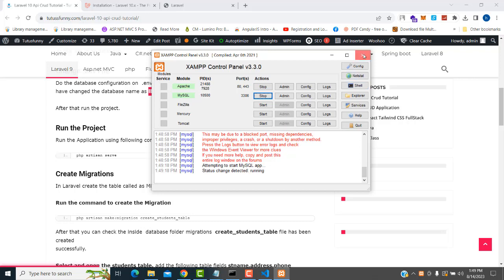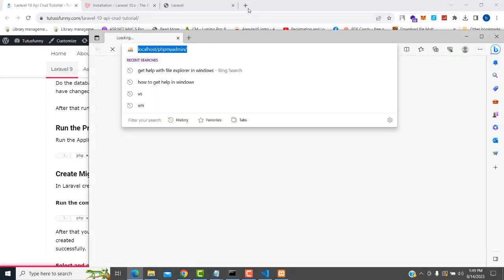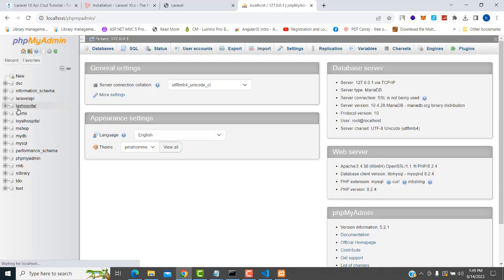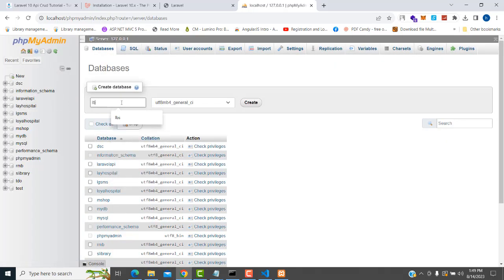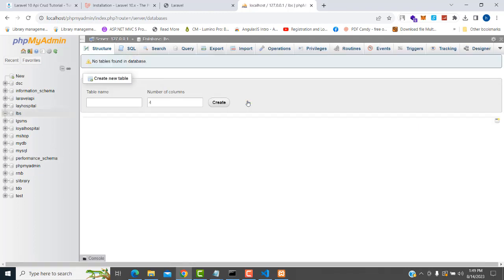Now you can click on this admin window here. It goes to your database window. I just copy this one and paste it over here. Now you will be able to access the MySQL dashboard. Here I'm going to create a database: click new, LBS, click create. The database has been created successfully.